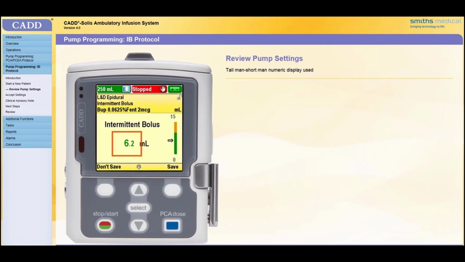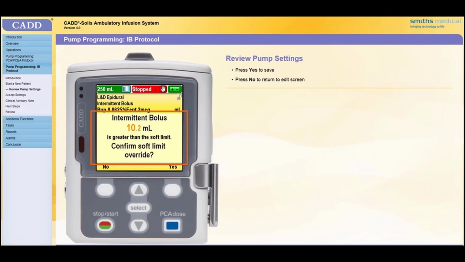Tall man, short man numeric display is used to help distinguish between whole numbers and decimals. If the value you select on the Edit screen is within the soft limits, you need to press Save. If the value is outside the soft limits, you need to press Confirm. You will be asked to confirm an override of a soft limit. Press Yes to save the value, or press No to return to the Edit screen.